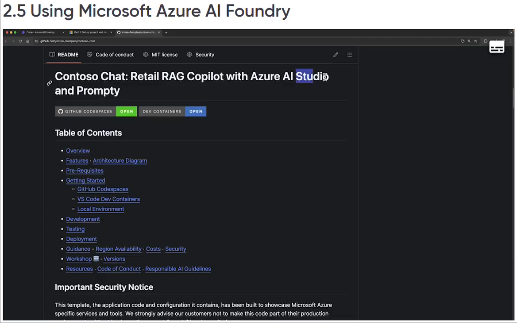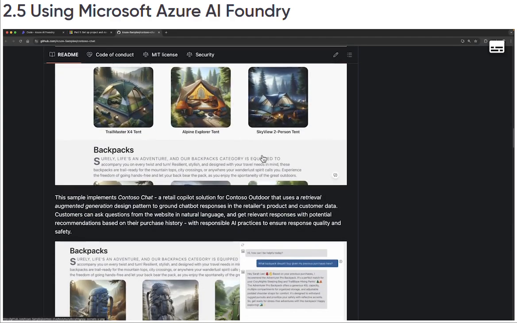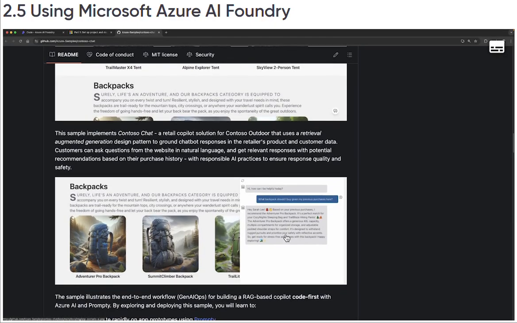They still have their old name here, AI Studio instead of Foundry, but you get the point. Same thing here. And this is basically the fictitious application that they have in here with a copilot or an assistant using retrieval augmented generation. So as you can see, these environments can accelerate your experimentation and your deployments of AI applications very fast, building on top of cloud platforms like Azure AI Foundry.